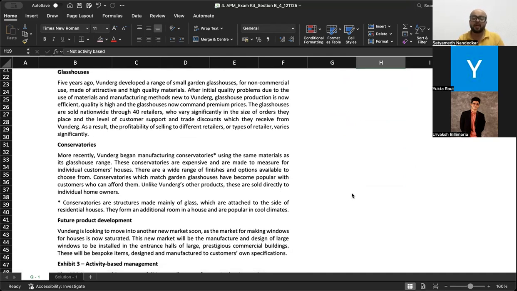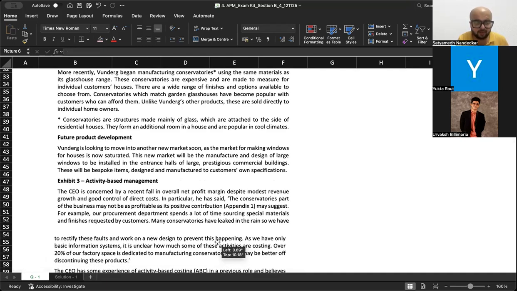Most recently, Vunderg began manufacturing conservatories. What are these? These are structures made mainly of glass, which are attached to the side of residential houses. They form an additional room in a house and are popular in cool climates. These conservatories are expensive and are made to measure for individual customer houses. There are a wide range of finishes and options available to choose from. Conservatories which match garden glass houses have become popular with customers who can afford them. Unlike Vunderg's other products, these are sold directly to individual homeowners. We have seen that conservatories are structures made mainly of glass. And then future product development.